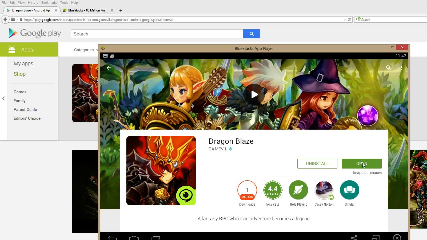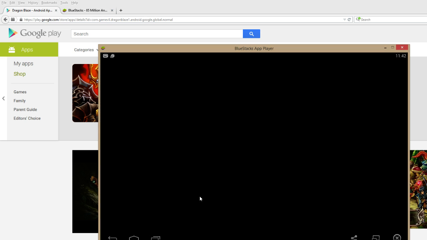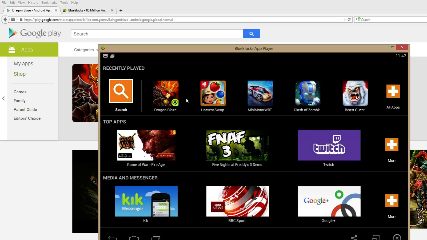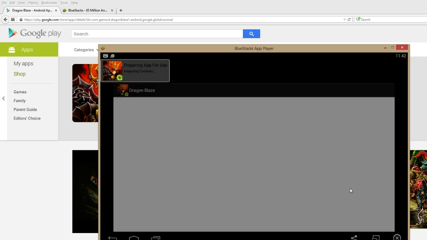I already have the game installed, so you see an open button instead, but click that install button and the program should do everything for you, and you will be able to see an open button once that's done installing. If you can't find the screen again, you should be able to find the game up top here, and then all you have to do is click that game.